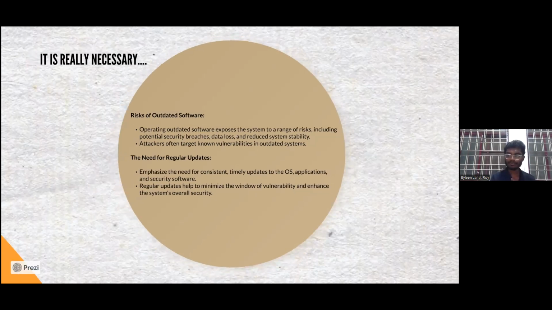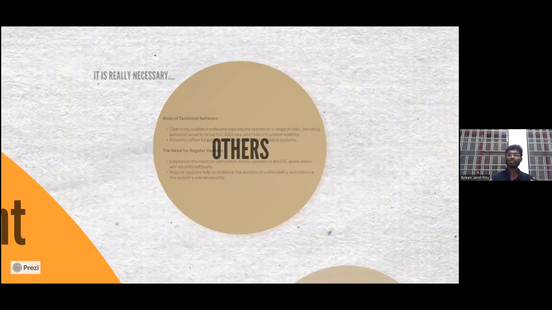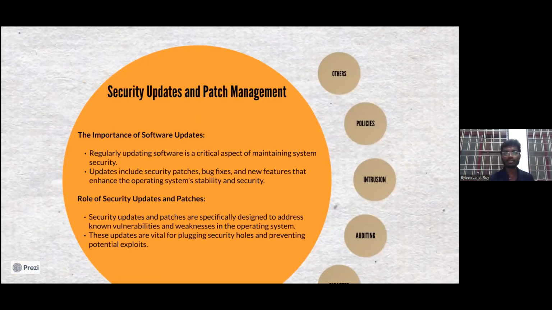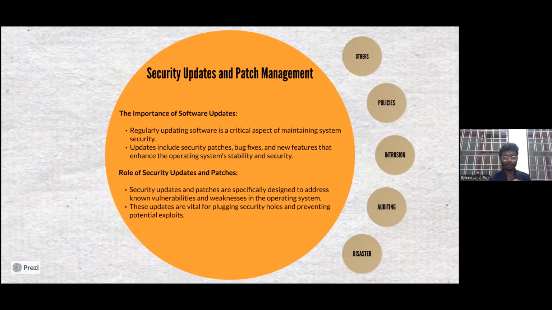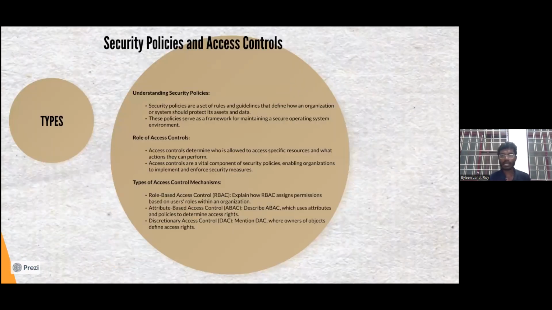And the policies. Security policies and access controls. Understanding security policies: security policies are a set of rules and guidelines that must be followed in an organization, or maybe a system, to protect the assets and data. Policies are nothing but a kind of rule or agenda which must be followed to run things in a peaceful manner. That is what is done here too.